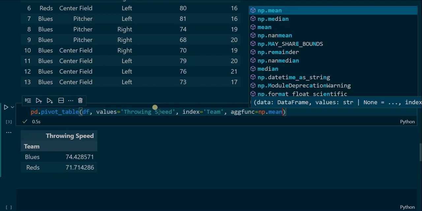And yeah, the output is a new data frame with the team column as the index. And for each team, we get now the average throwing speed. Because the throwing speed column is the aggregated column, and we assigned the aggfunc parameter the np.mean function. So we get the average throwing speed for each team.